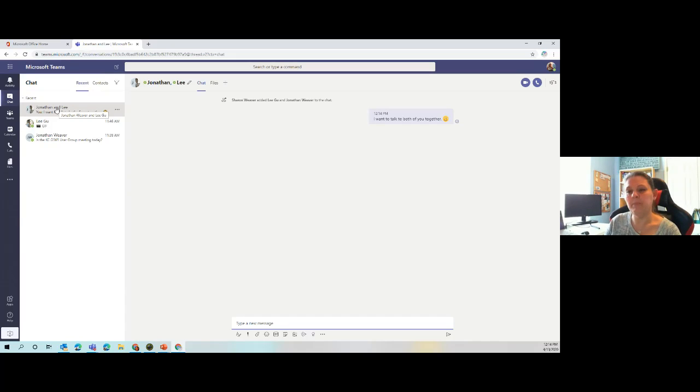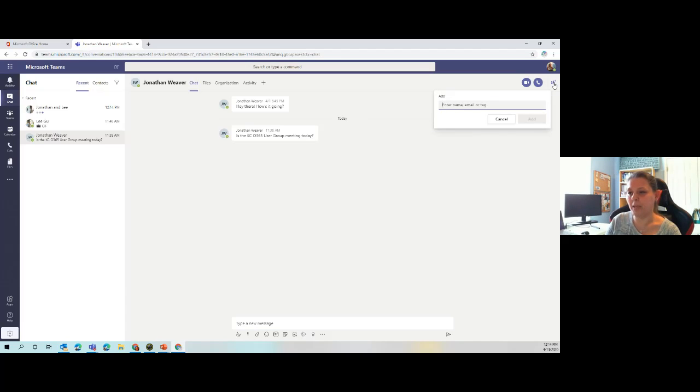The really cool thing about group chats is it knows the difference between a private chat and a group chat. So if I'm in a private chat, maybe with Jonathan, and I want to add somebody else up here in the right-hand corner, I can add additional people. And because I'm only talking to one other person, Teams considers this a private chat. But then maybe I want to be able to add somebody. So I want to add Lee to our group.